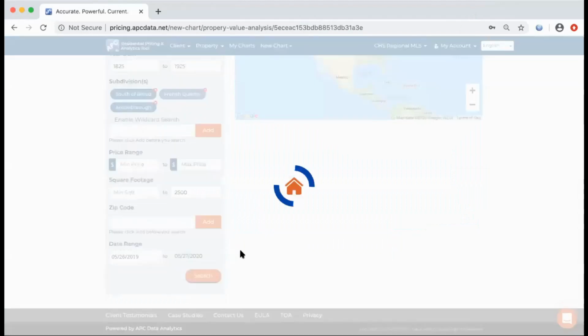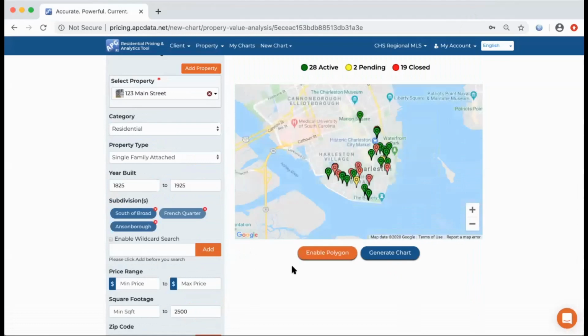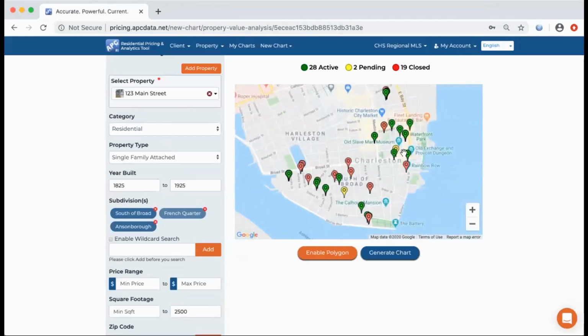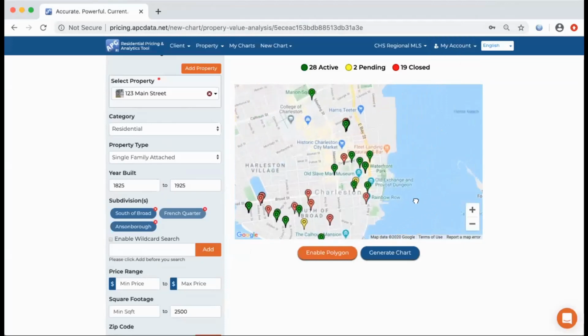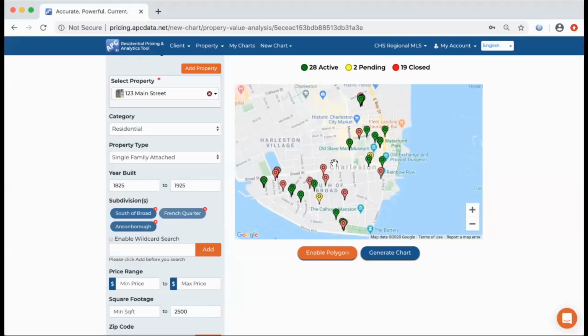If I go to the search criteria here, it's going to populate these other subdivisions or subsections of downtown Charleston. Now when I look at the map, this area is South of Broad, this area is the French Quarter, and this is Ansonboro. As an agent, I'm trying to include your map search here. Let's say my area of town is more this area here. You can enable the polygon.